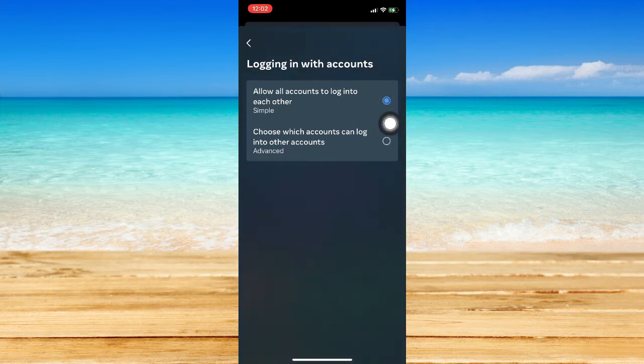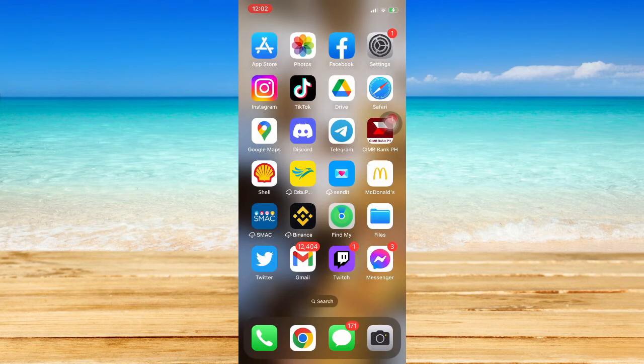So make sure to click on this very first option, and now once you open Facebook, you may open your account or log in your account using your Instagram account. So that's it. That's how you can log into Facebook from Instagram.